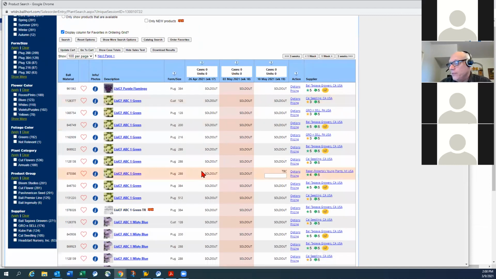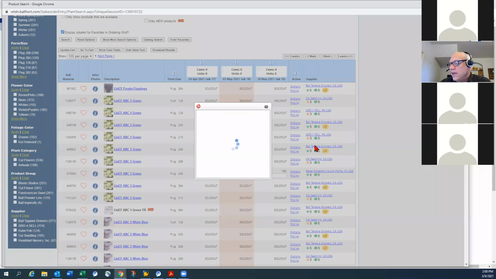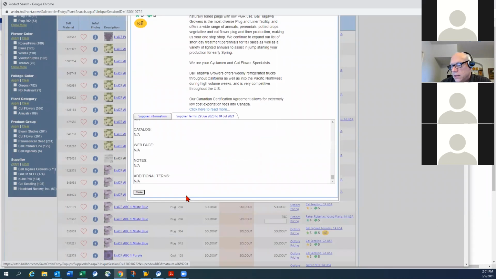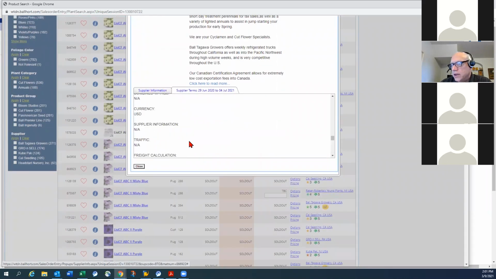I just did it. So if you go here, like to Baltagawa, and it brings up the terms. If you go to supplier terms and scroll down, it tells you minimum variety, multiples. And then somewhere in here, I think I saw one time on theirs, they had a price for shipping. Freight. No, they don't have a price for shipping in here.